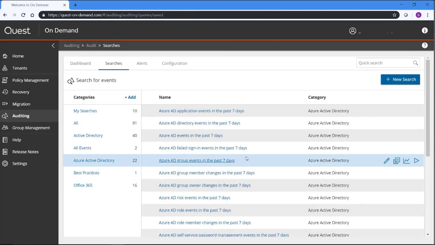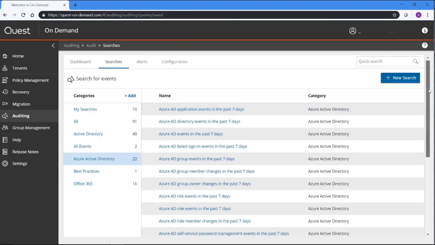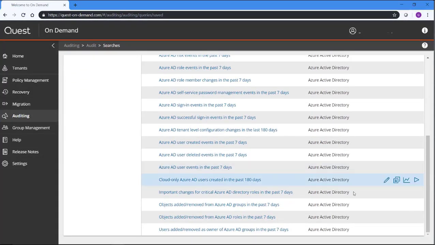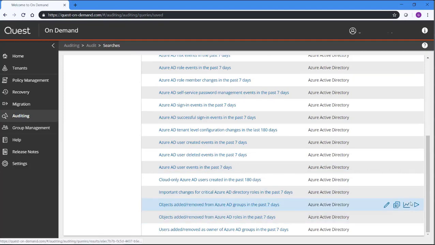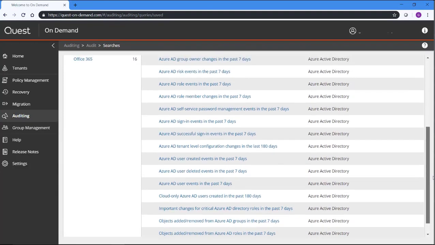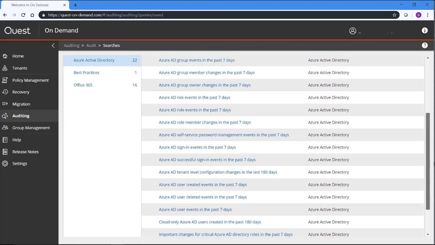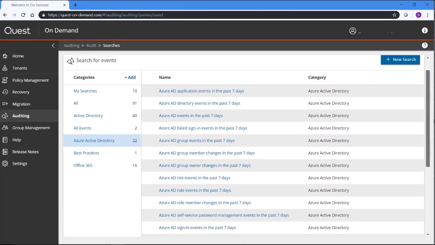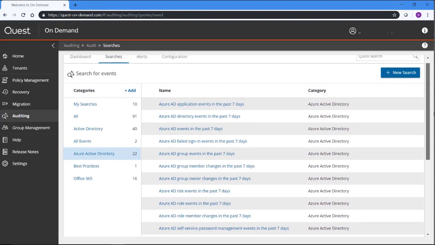If I go back to Azure Active Directory, just so that we take a look at the rest of the events in here, we'll see information about roles, changes of roles, groups, changes of membership to groups. If we change tenant level information, we're going to be able to see this information in here. So a lot of helpful information about your Azure Active Directory deployment.